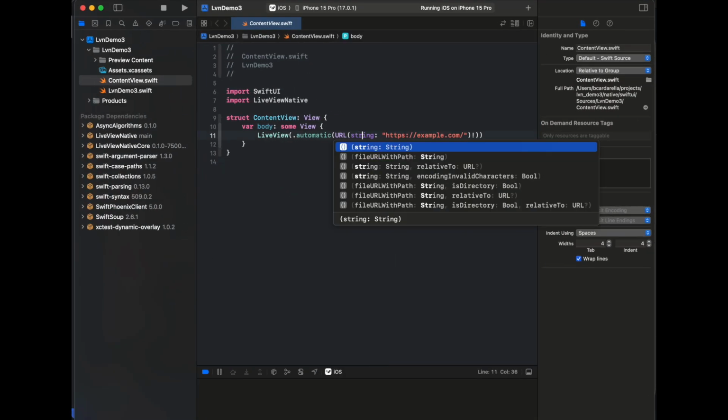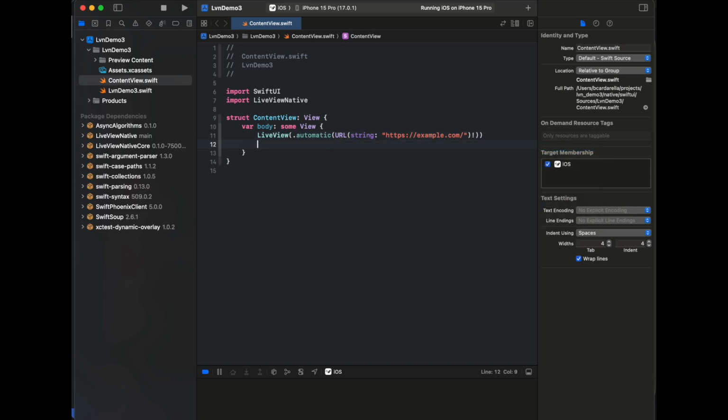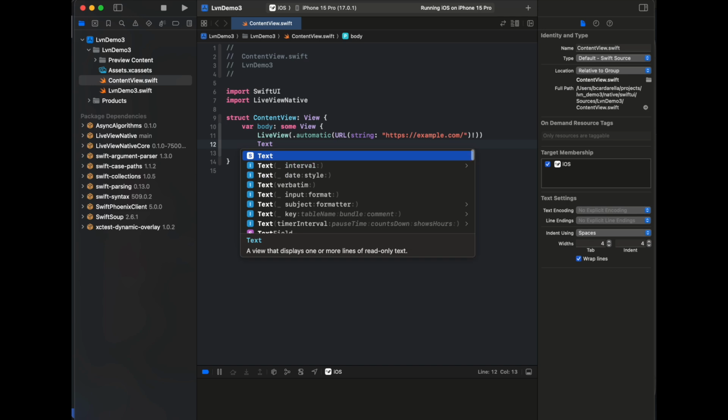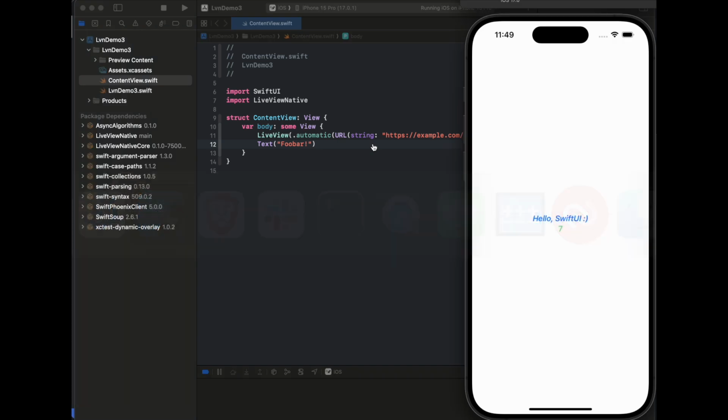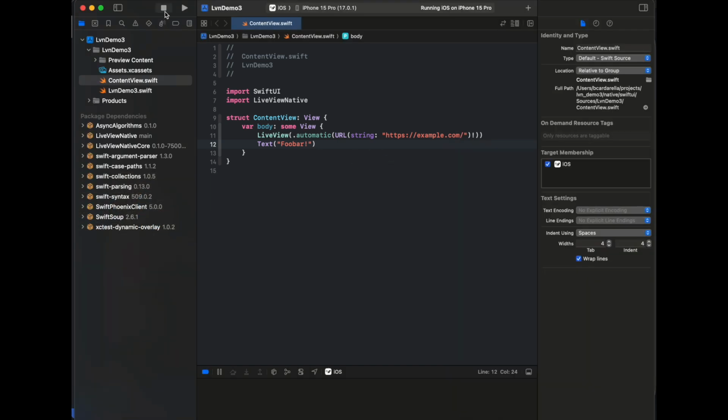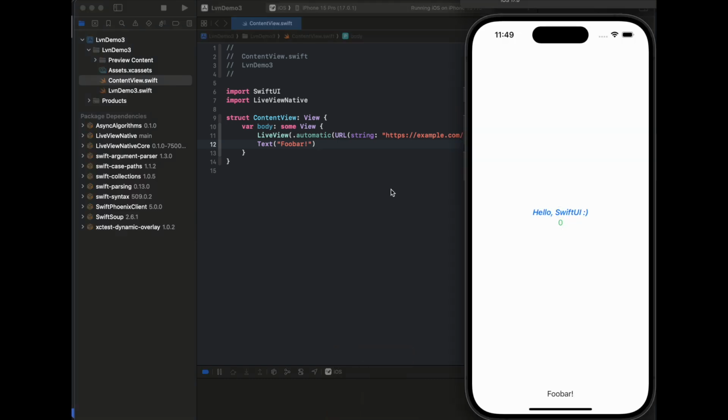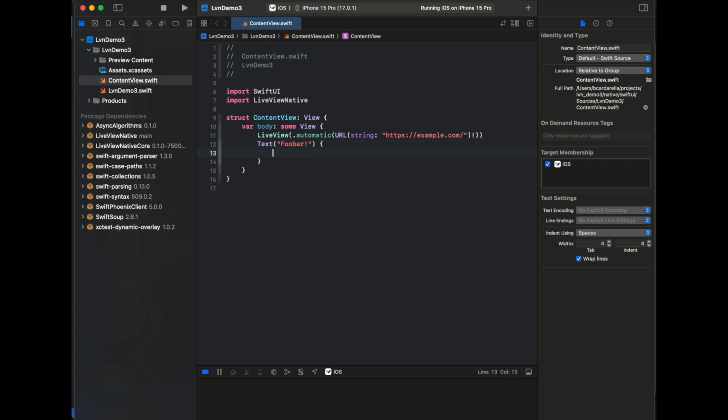Oh, okay. All right. So LiveView itself is just another view in the SwiftUI view tree. To demonstrate this, we're going to add another native SwiftUI view directly next to our LiveView. We just added a basic text. This time we do have to bounce the simulator because we made a change in the SwiftUI code. So you can see at the bottom it says foobar. That's our text value, and that's outside of everything else that's surrounding it.